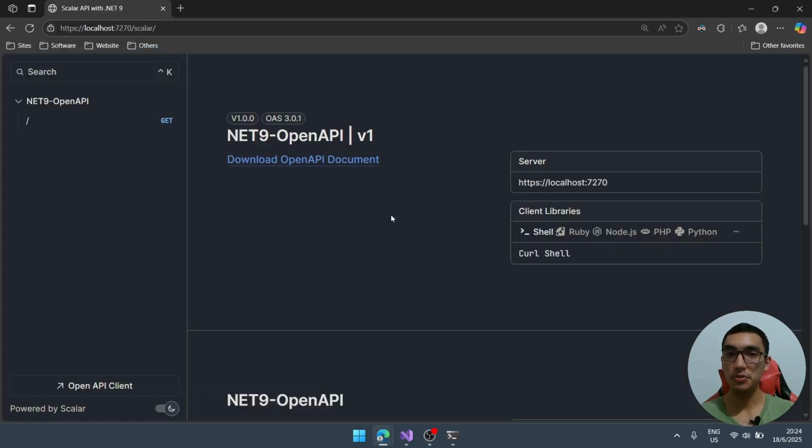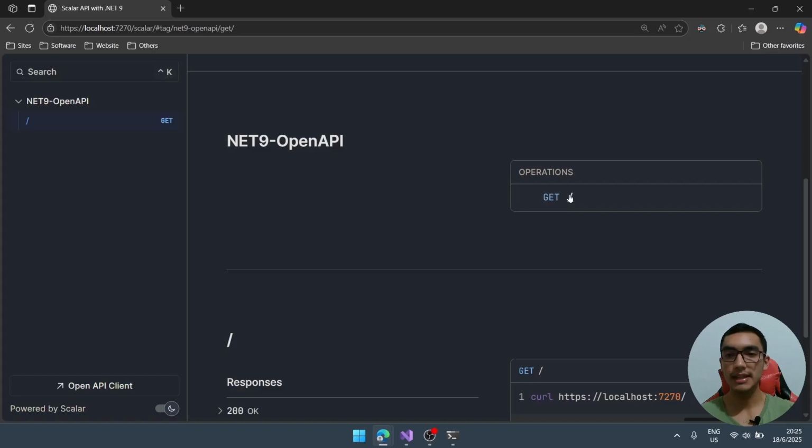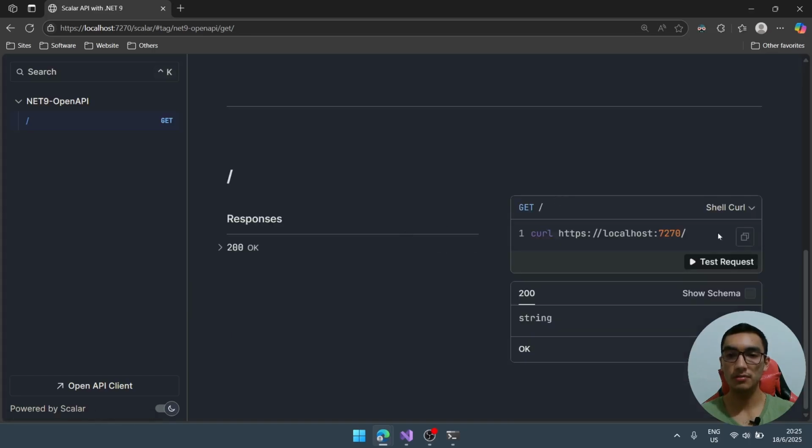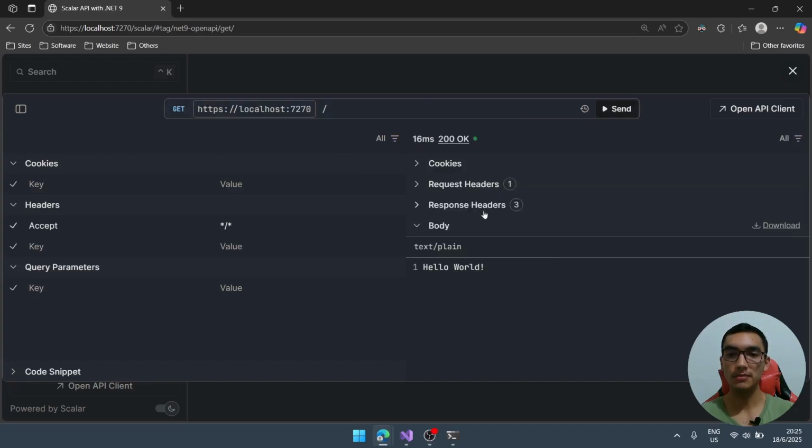And we have an intuitive interface for developers for testing the API. So for example, let's scroll down and we have the single operation. So we can test the request. I forgot to mention that we're displaying the title defined in the setup, in the configuration, and we can configure cookies, headers, query parameters, and more in this Scalar interface. Click this send button, and we have the default hello world response.